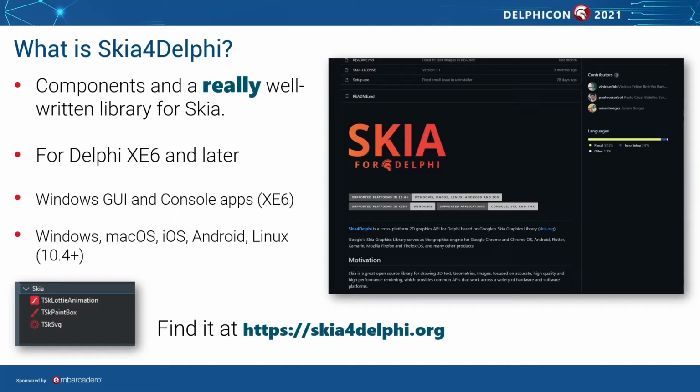It's interesting stuff. For the Skia for Delphi component specifically, they work for Delphi XE6 and later. So if you've got a reasonably recent copy of Delphi, then this is going to work for you. It works for Windows GUI and console apps, so terminal or DOS apps, for XE6 upwards. And if you're using Delphi 10.4 and upwards, including Delphi 11, then you can actually use these components on Windows, Mac OS, iOS, Android, and Linux.